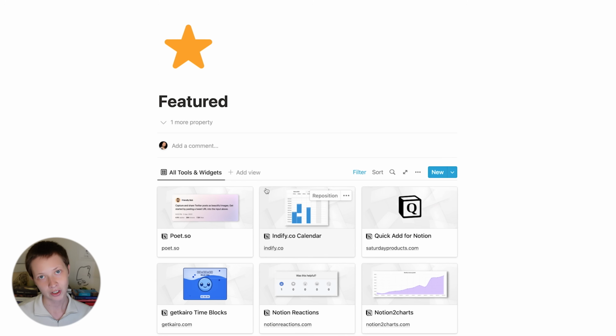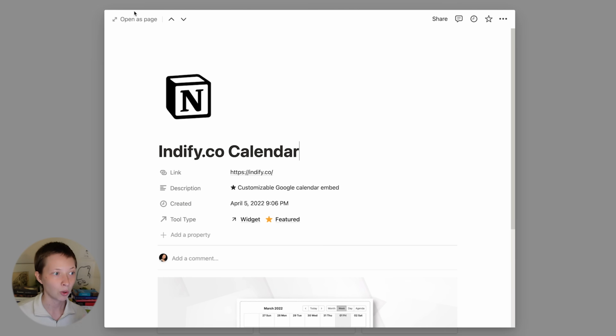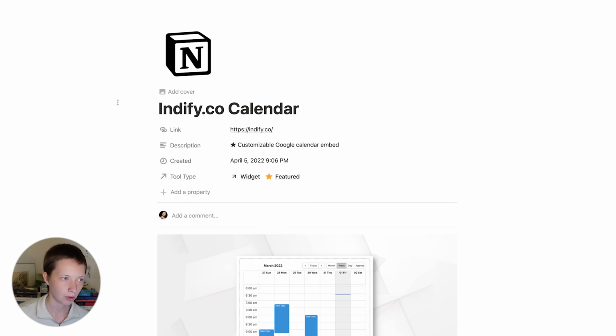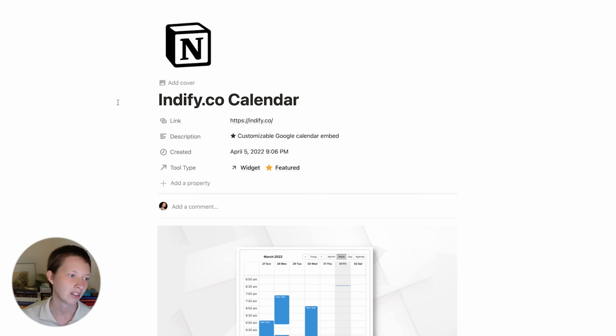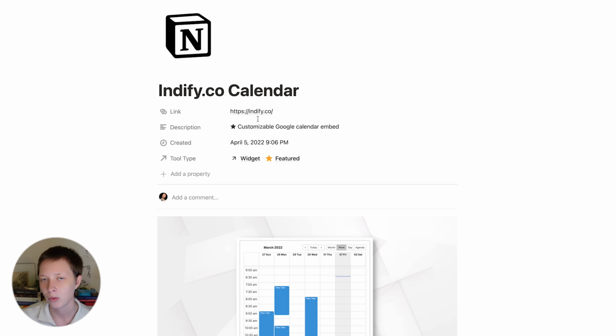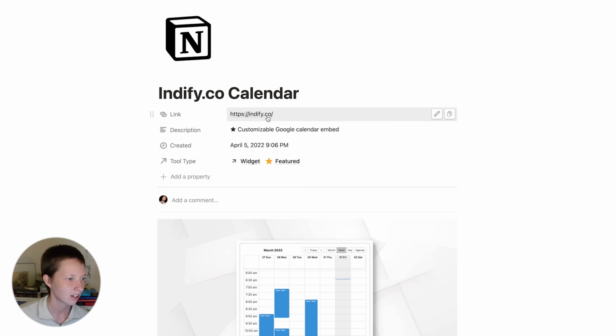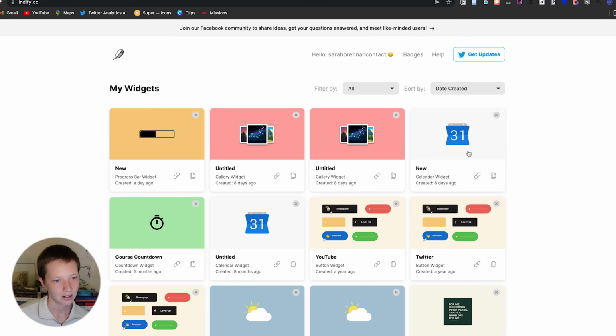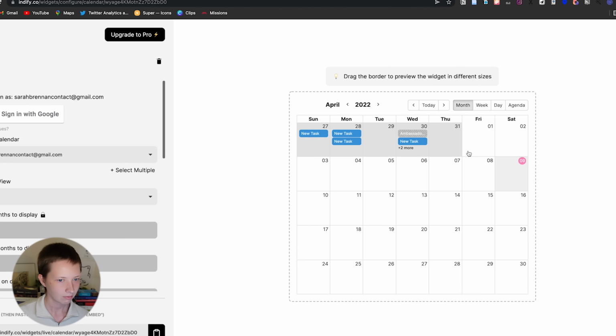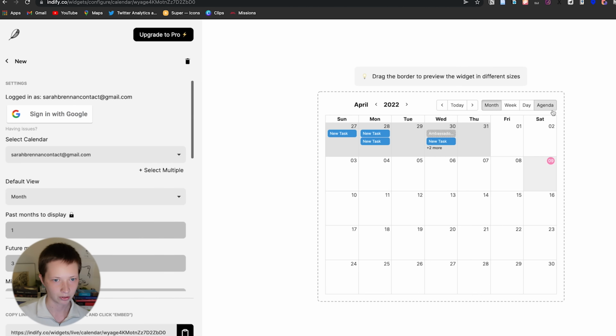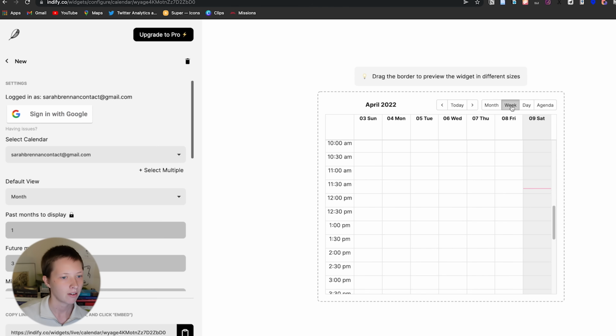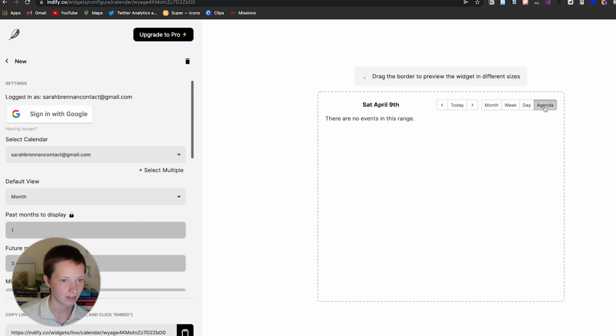The next one is a widget, and it is one of the more useful widgets available really across all Notion widgets, and of course comes from Indify.co, which is probably the leader for widgets that are both aesthetic and functional. Let's take a look at it. I'm going to go to my calendar widget that I've already created. And this is directly from my Google Calendar, and you can look at this in a few different ways. You can look at it as a month, a week, a day, agenda.